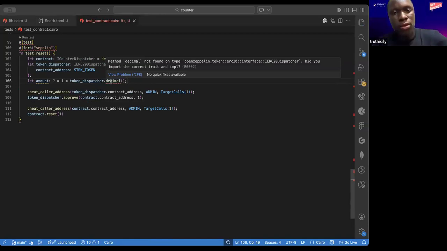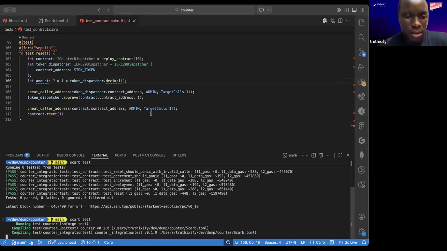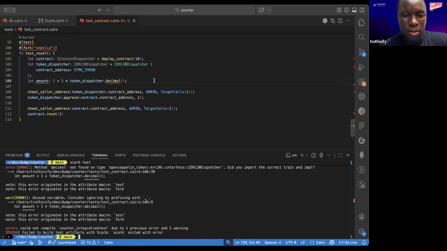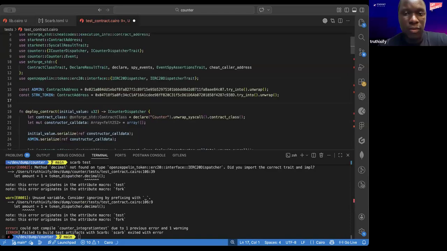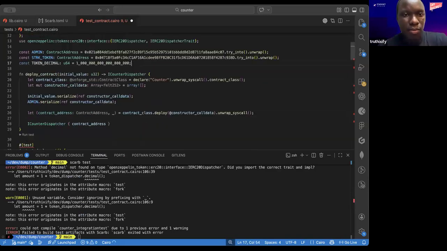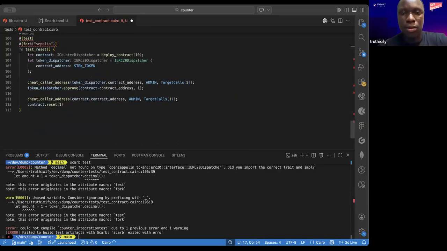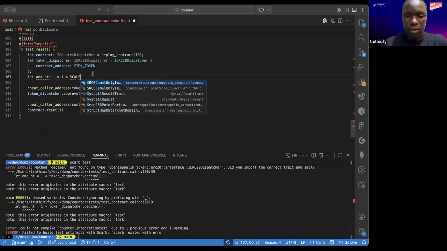So this is saying the decimal is not there. Why? Let's try it. You should try an error. Right. Well, let's use scale factor. I mean, they're all the same. Let me just revert the code. So we have the amount, let amount equals 1 times the scale factor.